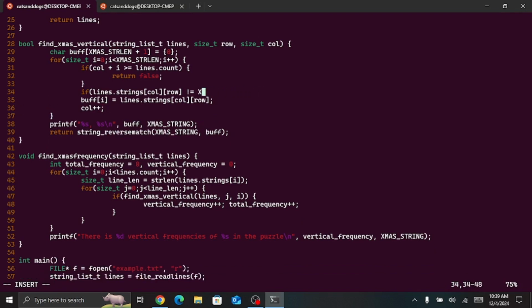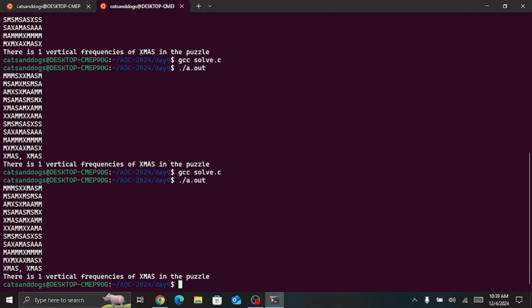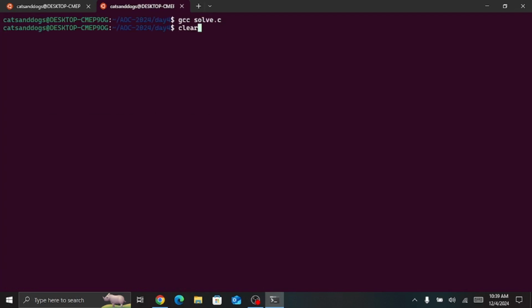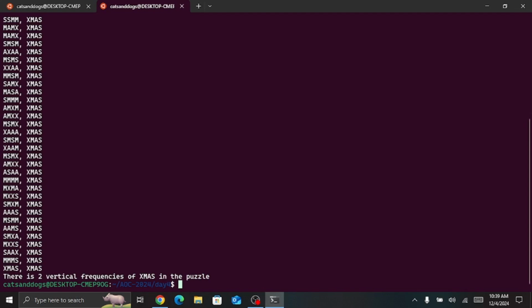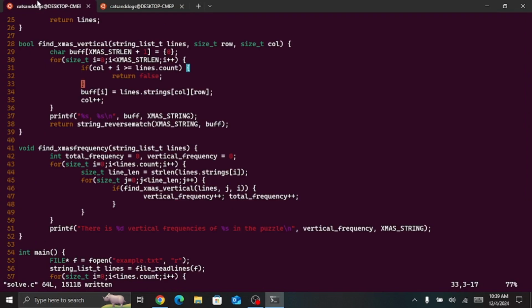Wait, we shouldn't do this, guys. We should actually do this. Buff index I. Yeah, because we can't validate it. And now we should get a vertical count of 2. Alright. Okay, this looks good.